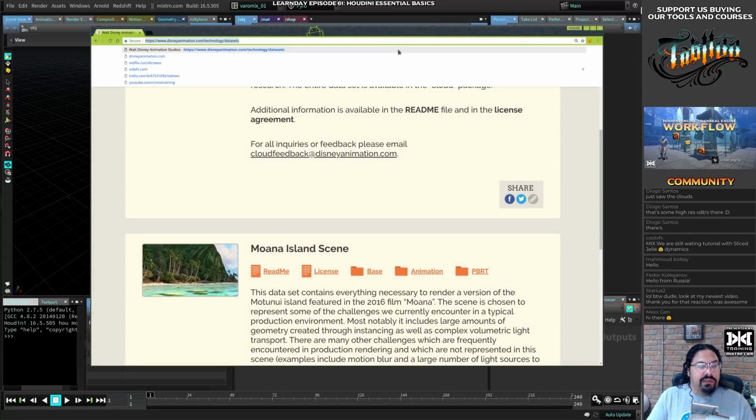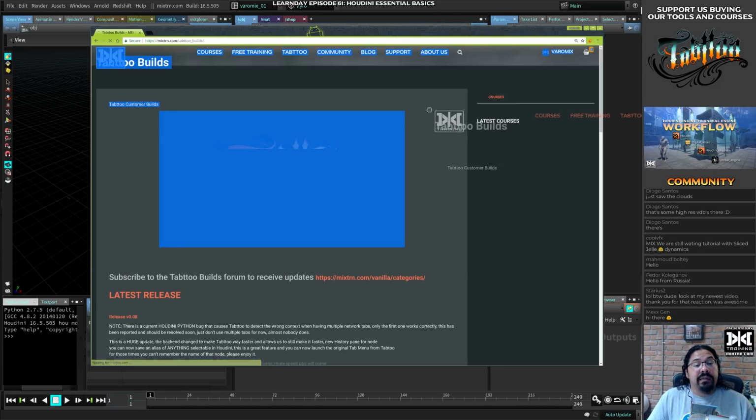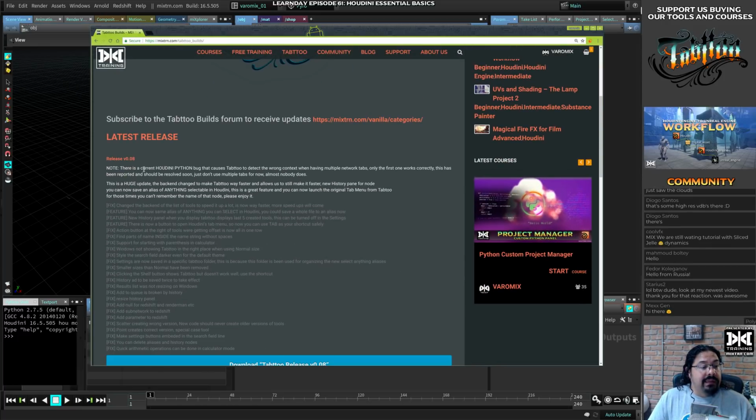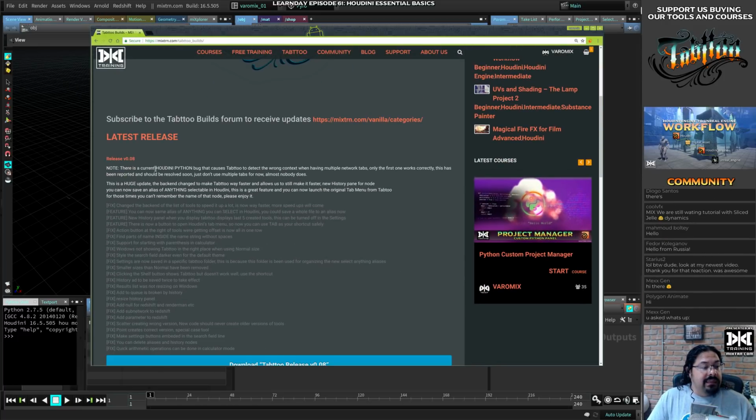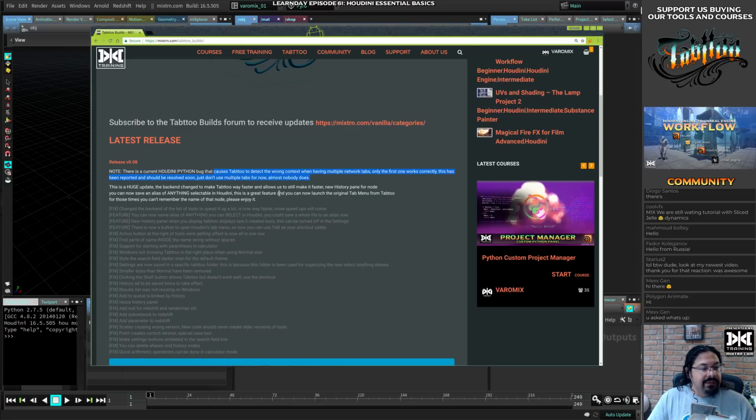If you don't know, I also released a Tab 2 build last week. I'm going to release a new one this week actually, because there have been a lot of changes. If you haven't, grab the latest release, which is version 0.08. It has a lot of changes and it's way faster.